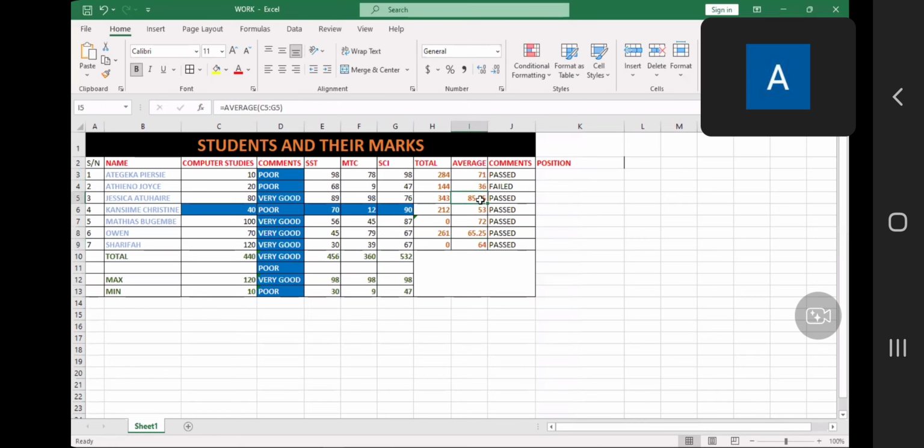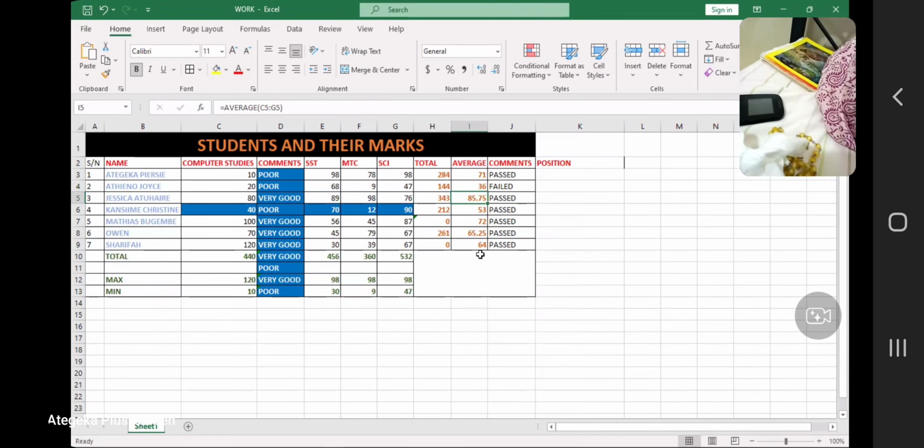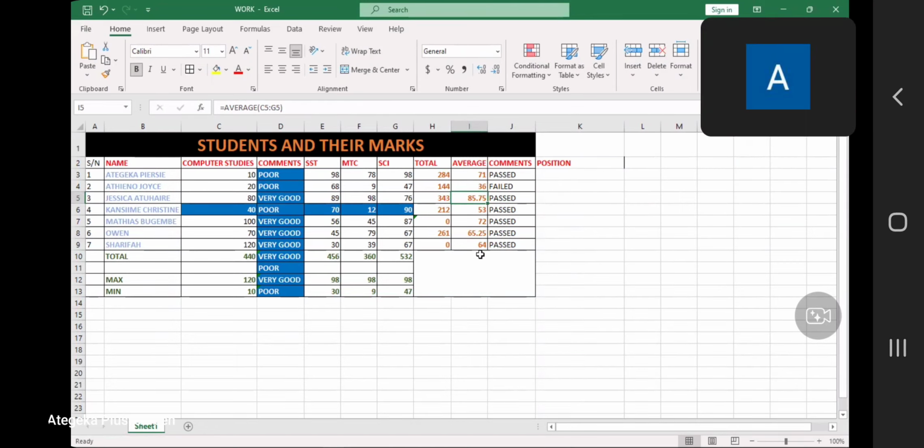Who got the highest? It is the one with 85. Meaning that when we use the formula, the one with 85 should be the first. When we use just mere common sense, the formula should give us 85.75 as the first position, as the one that got the first position.